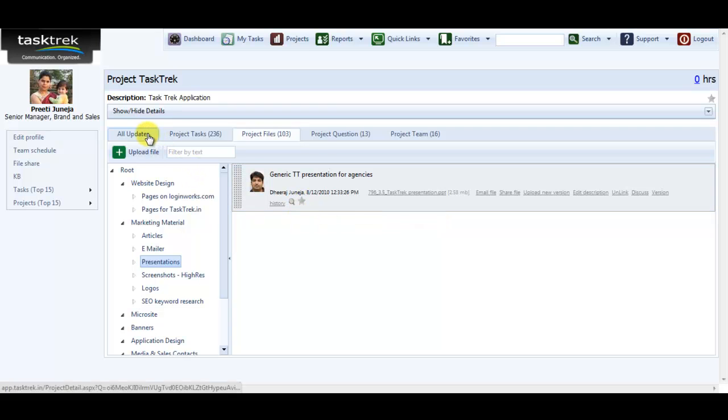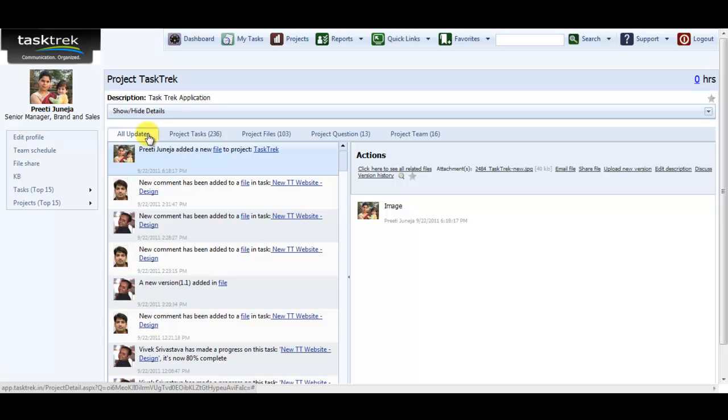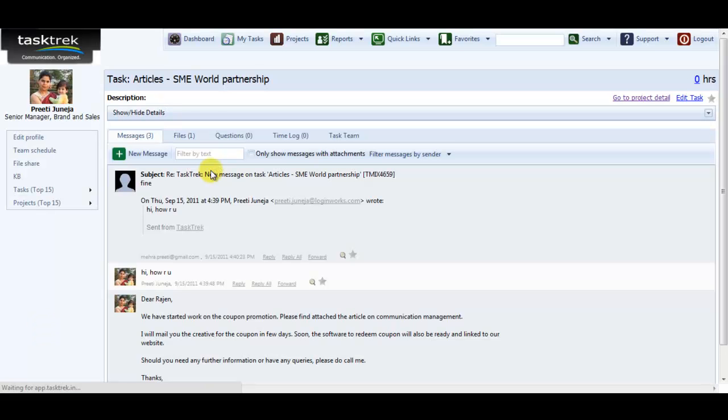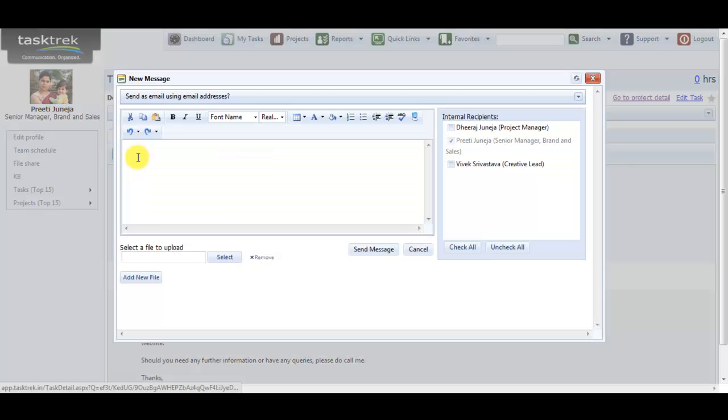As an activity management or tracking solution, I can click on All Updates to view all updates related to this project. Updates can be a new file, a change in a file, a new message, etc. I click on the project task. At a task level, you can exchange messages, upload files, raise queries with your team members, and also log in time. In the message section, you can see all the messages related to this particular task, both internal and external.